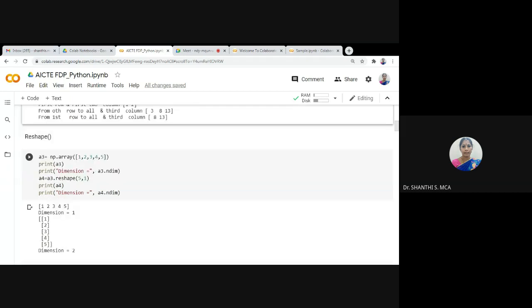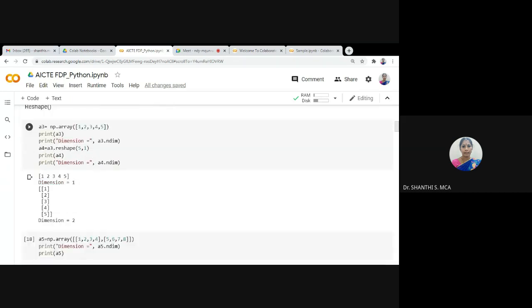Another one is reshape. Sometimes when you use a machine learning algorithm, it will accept the data in a particular dimension. In that case, we need to reshape our data, so we can use this reshape function. This array consists of 5 elements. Then we are displaying the dimension of the array, reshape of 5, 1. So this is one row which consists of 5. Okay, the dimension is 1.